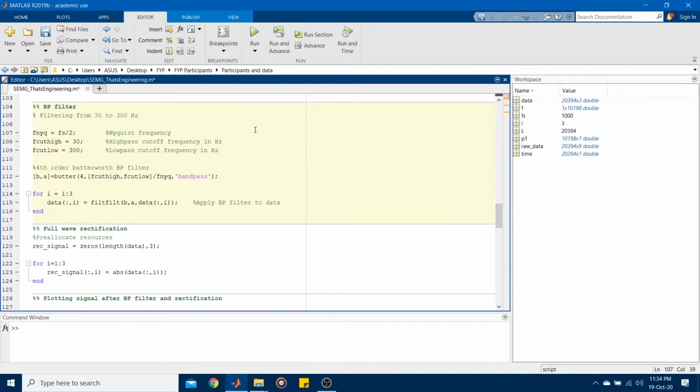So with the cutoff frequencies chosen, I implemented a band pass filter. The high pass cutoff frequency was set at 30 Hz and the low pass cutoff frequency at 300 Hz. I used a 4th order Butterworth bandpass filter. Of course, you can choose any order filter you want to use.